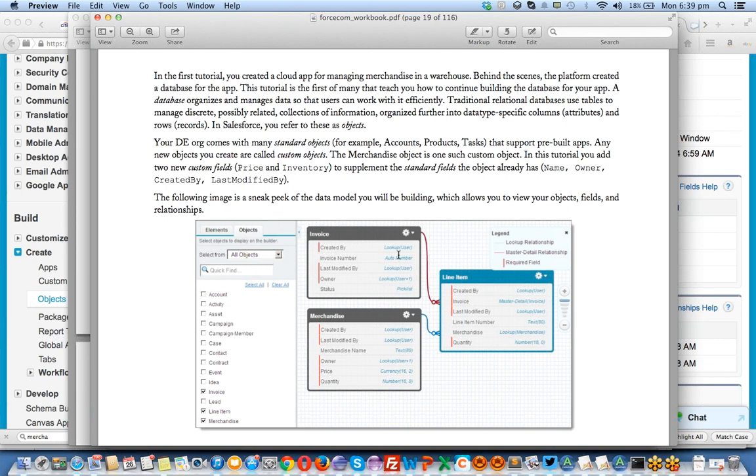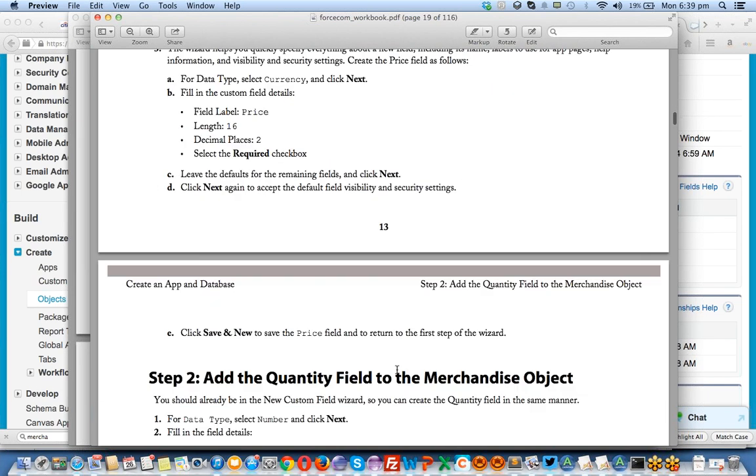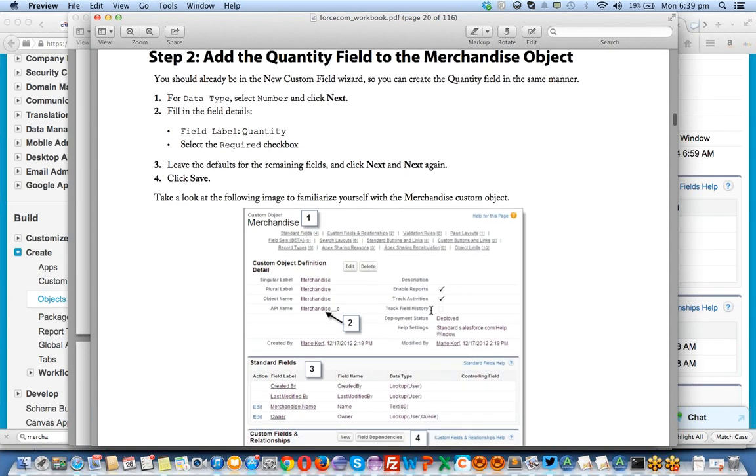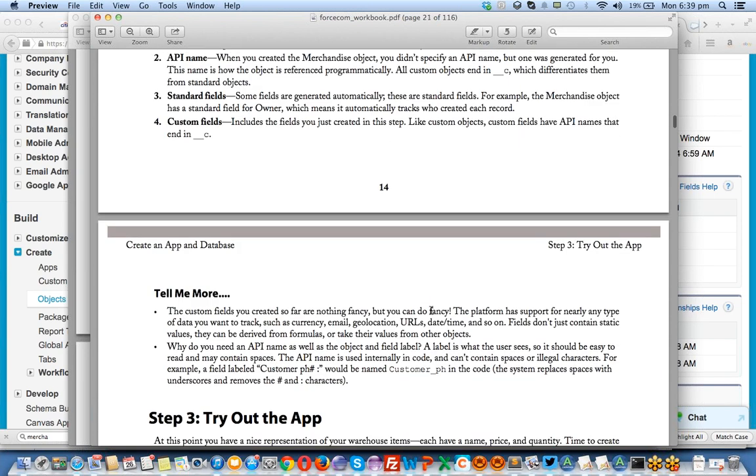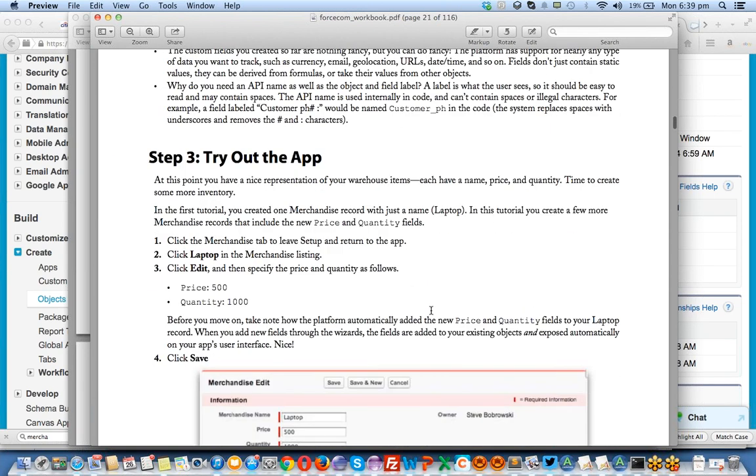Guys, clear? First, create three objects: invoice, merchandise, line item, without any fields. Later on, you create a master detail field from line item to invoice, and a lookup field from line item to merchandise. Master detail to invoice, lookup to merchandise. Later on, follow the step by step process. By these steps, you can create the app.